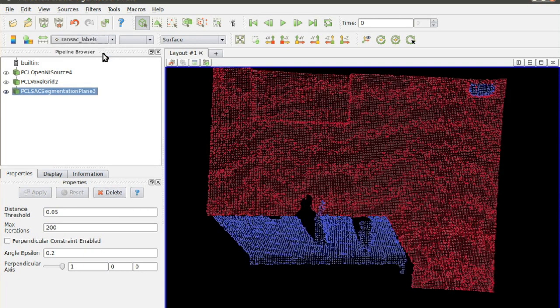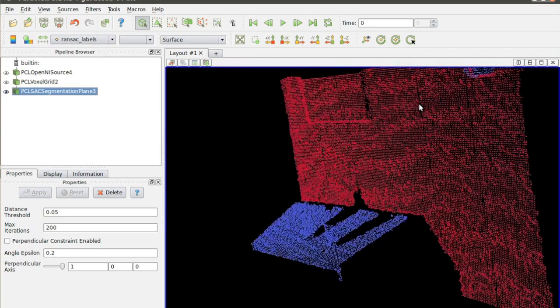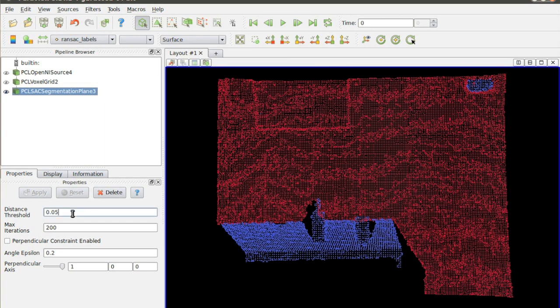We'll color the points by RANSAC label. The red points are inliers, the blue points are outliers. These points protruding from the wall were not segmented. I can increase the distance threshold parameter to include these points in the segmentation.